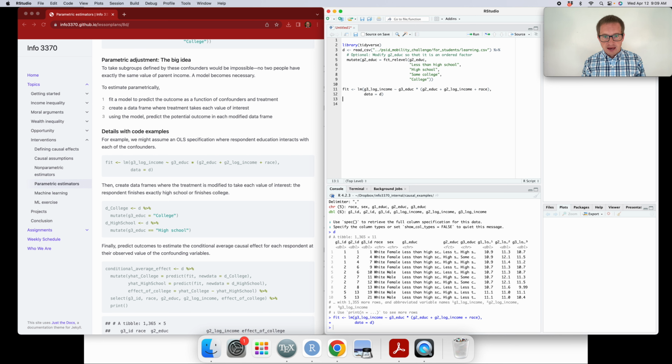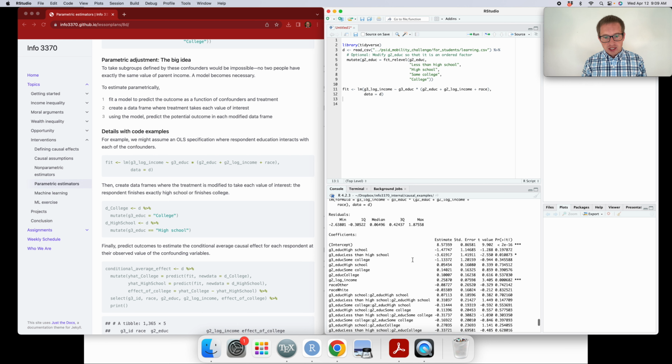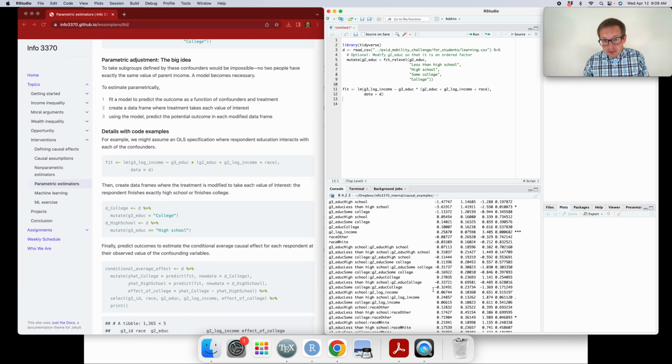So let's go ahead and fit that model. And if we look at the model, you'll see that it just has a ton of coefficients here because we included all these interactions. The reason for the interactions, of course, is that we think the causal effect varies across population subgroups. Okay, so in this step, we fit a prediction function.